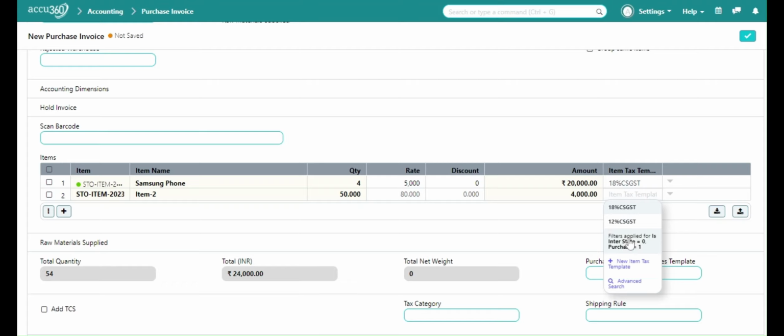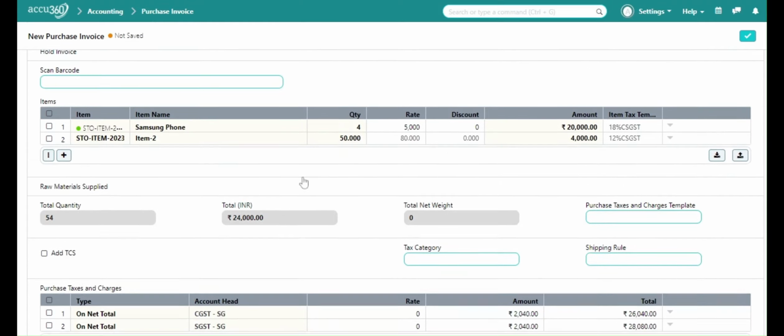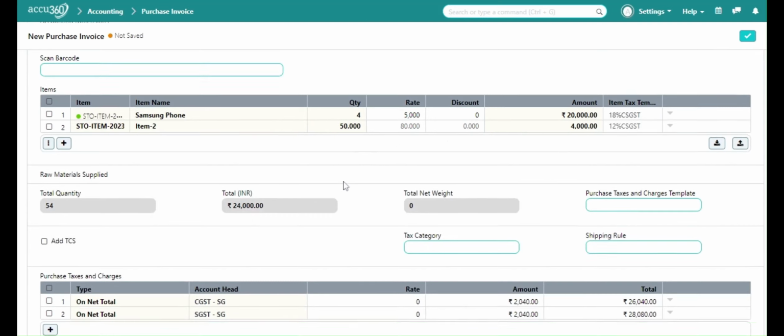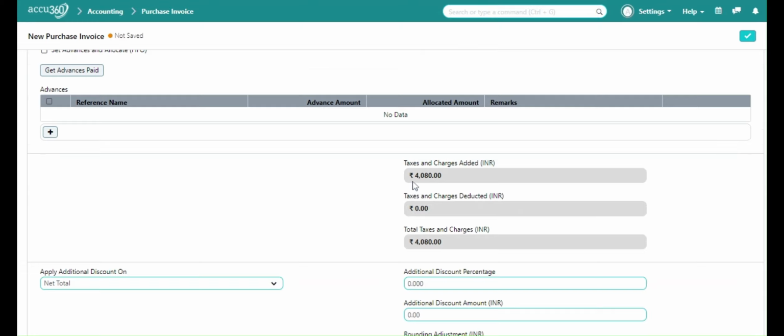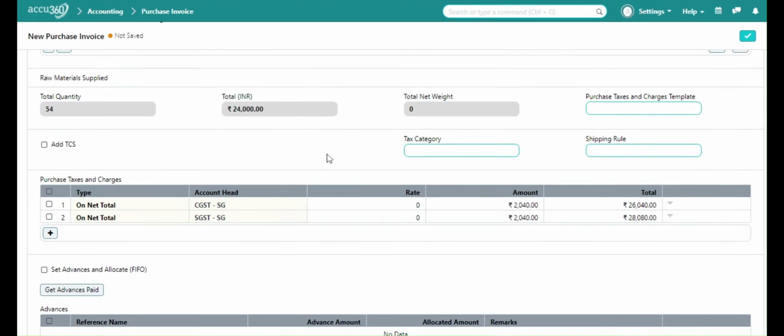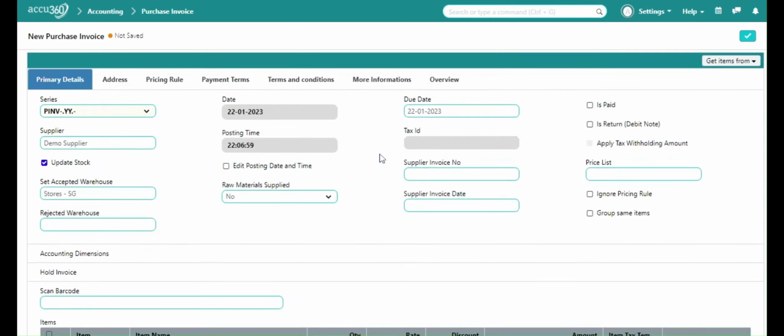Here you can see, after filling in all this data, the tax and everything is auto calculated. This is the total tax coming in this purchase, and if you want to apply additional discounts or anything, you can do it from here only. Since I do not have to do anything, I will just submit it.